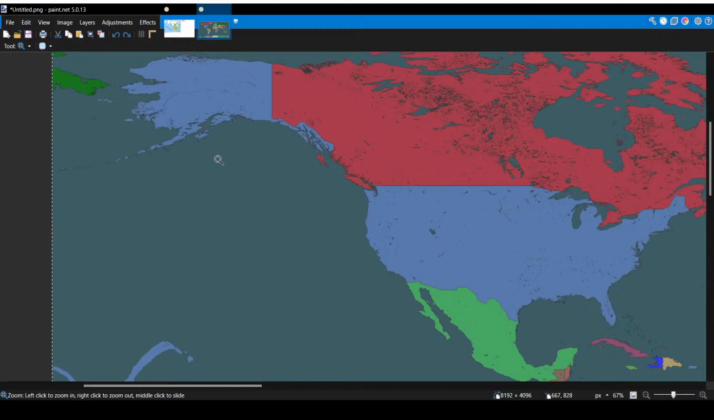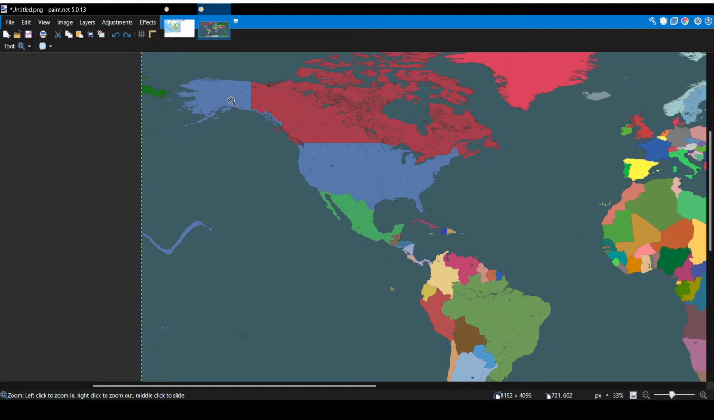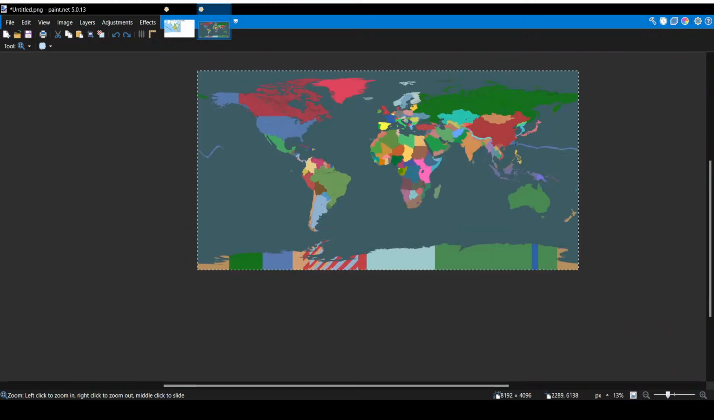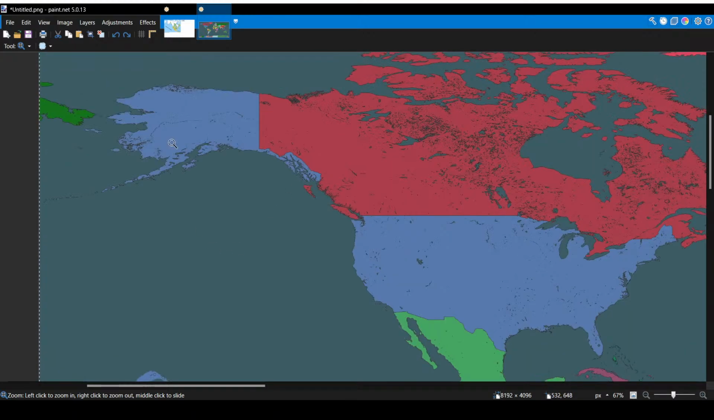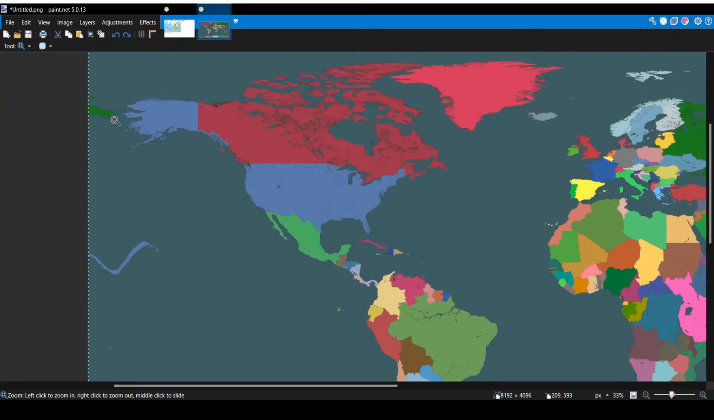Actually, it doesn't look terrible. Alaska doesn't look terrible on a map. Plus, I'm not going to make a country independent because of someone's opinion on how it looks.